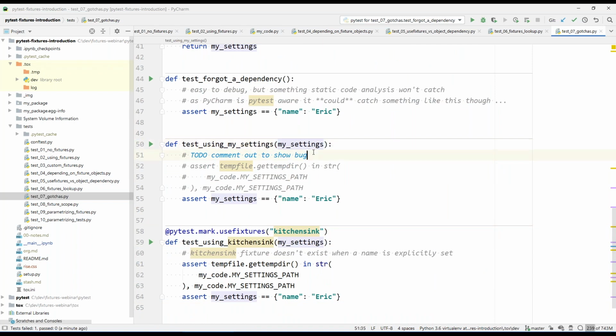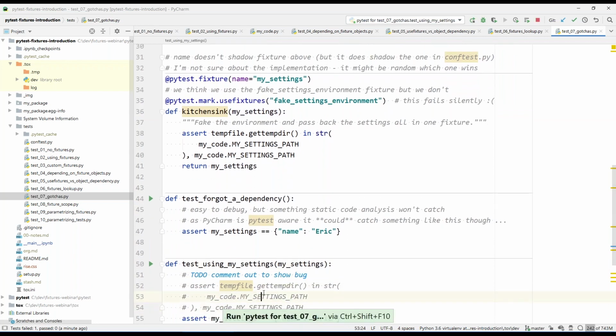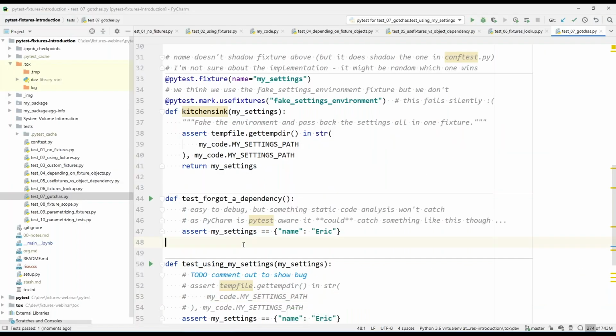But you might be doing something like this. Here you only depend on my settings. And as you learned about the name argument, you thought, okay, I'll do that also. I have a different name for the fixture here, the function name. And then I set the fixture name explicitly, which is possible for quite a while now already. And my settings is supposed to be the fixture. So if I run this, looks like everything was fine, but actually not everything was fine because my fake environment wasn't really used.